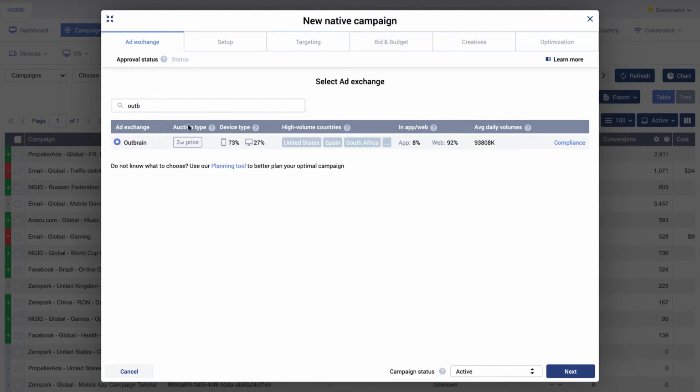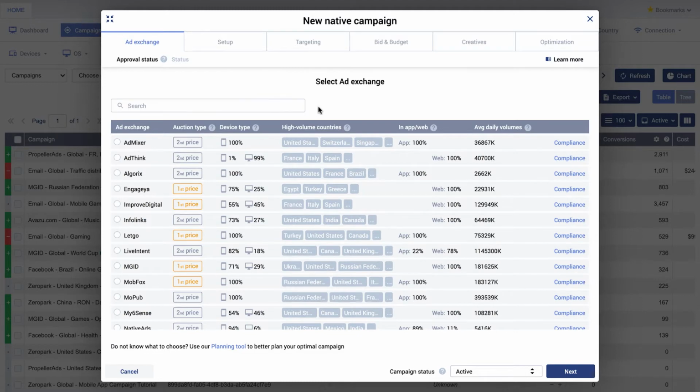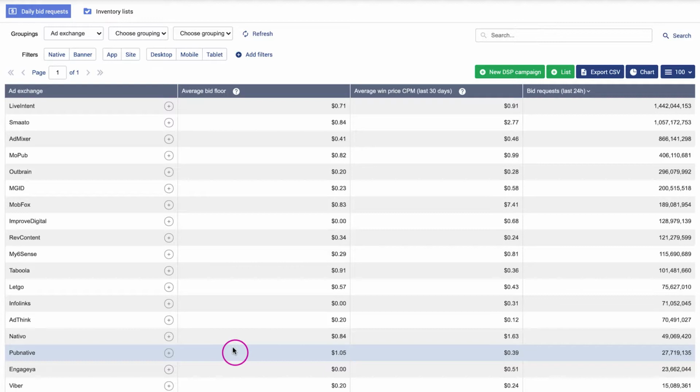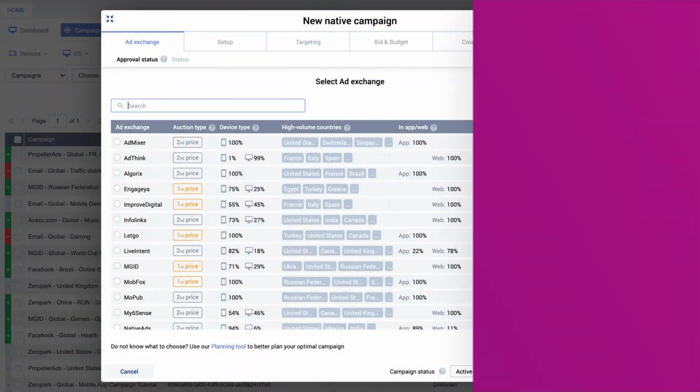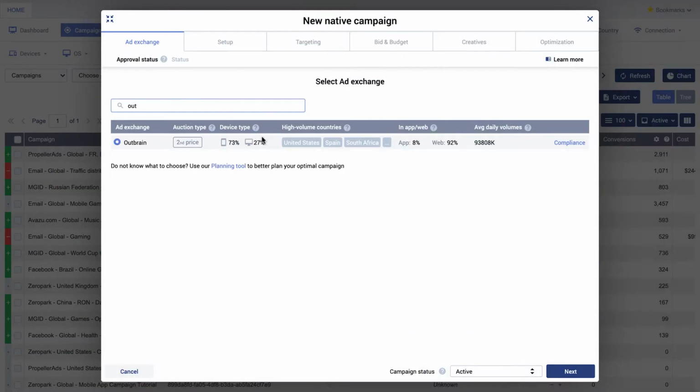To see more detailed stats about Voluum DSP inventory, go to the planning tool. We strongly recommend checking it before opening the campaign, as it has detailed stats of each network. If you click on the hyperlink planning tool below the table with ad exchanges, the planning tool will open in a separate window. To continue the setup, select the ad exchange and click next.